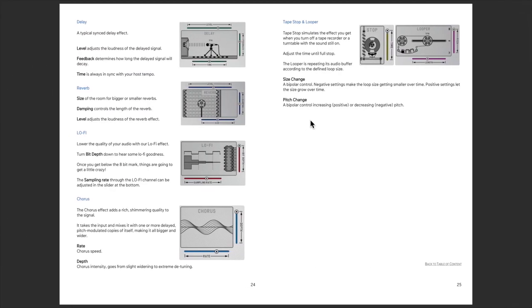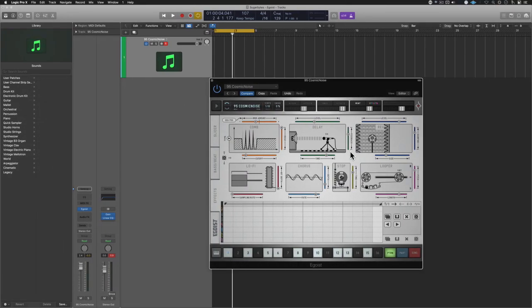Let's read up on that. Looper is repeating its audio buffer according to the defined loop slice. Okay. Size change. A bipolar control. Negative settings make the loop size getting smaller over time. Positive settings allow the size to grow. Pitch change. Okay, okay. I got to use it because sometimes that language, honestly, I'm like, wait, what? So what we'll do is we'll do this, and we'll see how this affects everything.